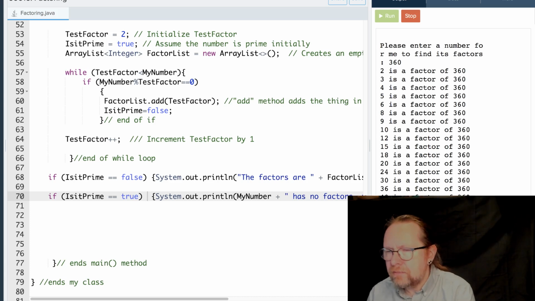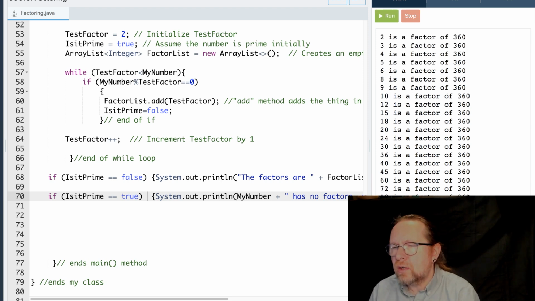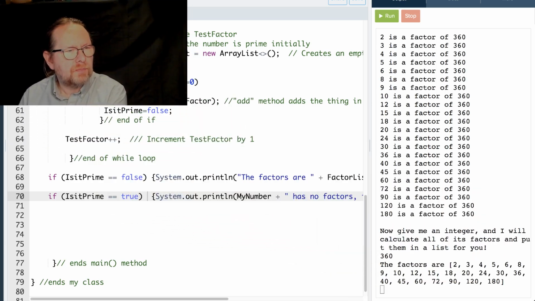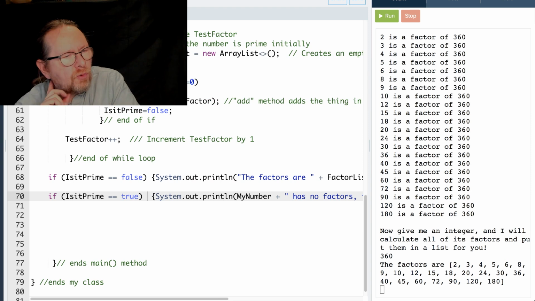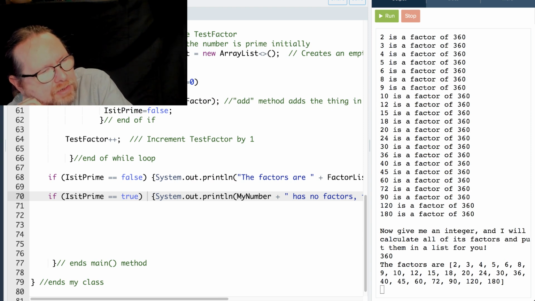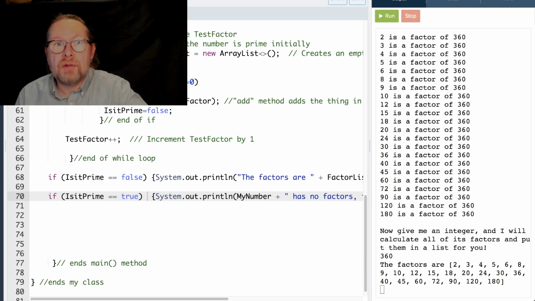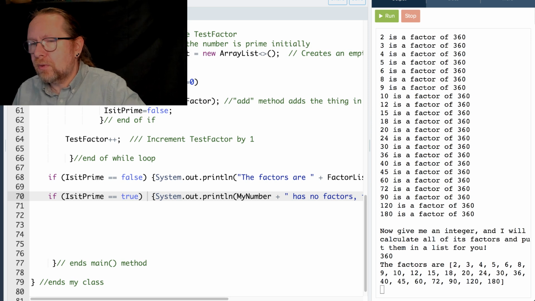Now it asks for them again, so we can put them in a list. The factors are, oh, you can't see that because it's behind my head. I can't type in the console unless it's asking me for something. Let me see if I can move my head somewhere different. Up here. The factors are 2, 3, 4, 5, 6, 8, 9, 10, 12, 15, 18. 360 is divisible by all of these things. That's why there are 360 degrees in a circle. Most of you have heard me tell that little story before about the Babylonians.